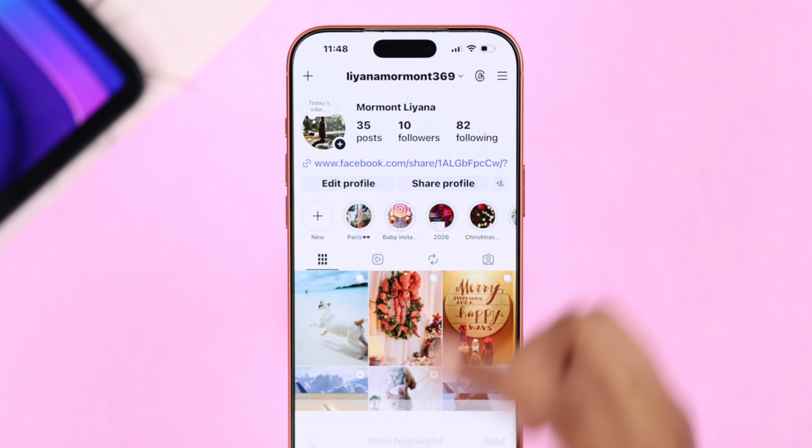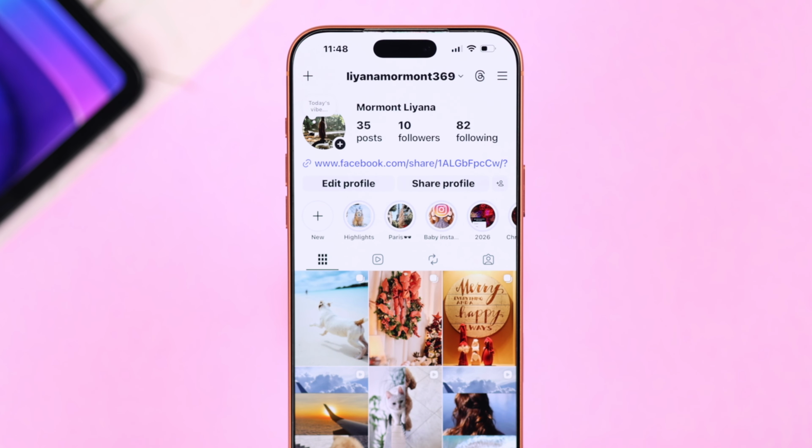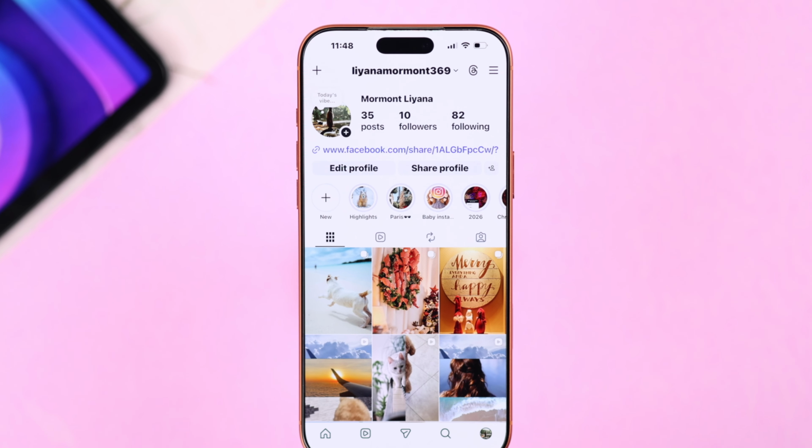If you don't add a name, Instagram will automatically show the highlight name. But if you want to save your highlights without any name, don't worry, just follow these steps.